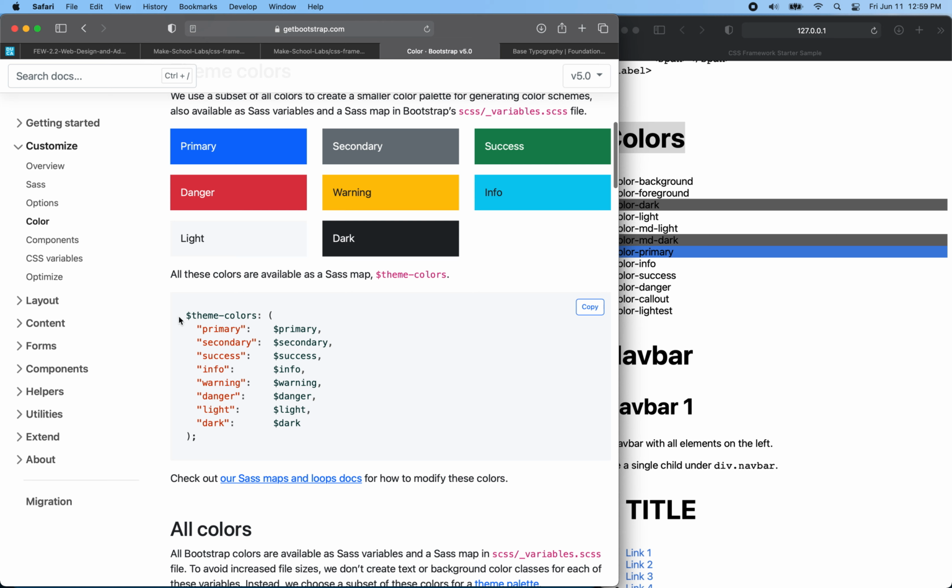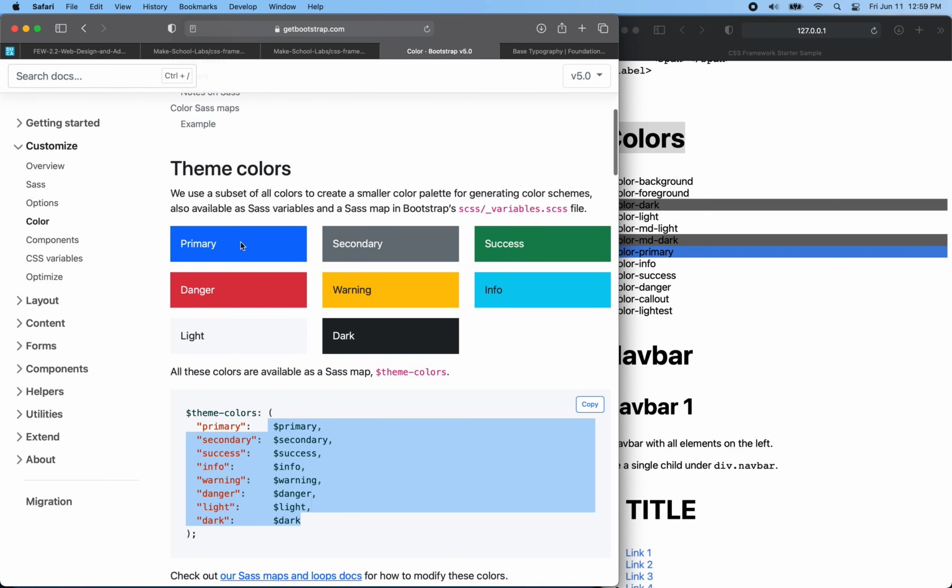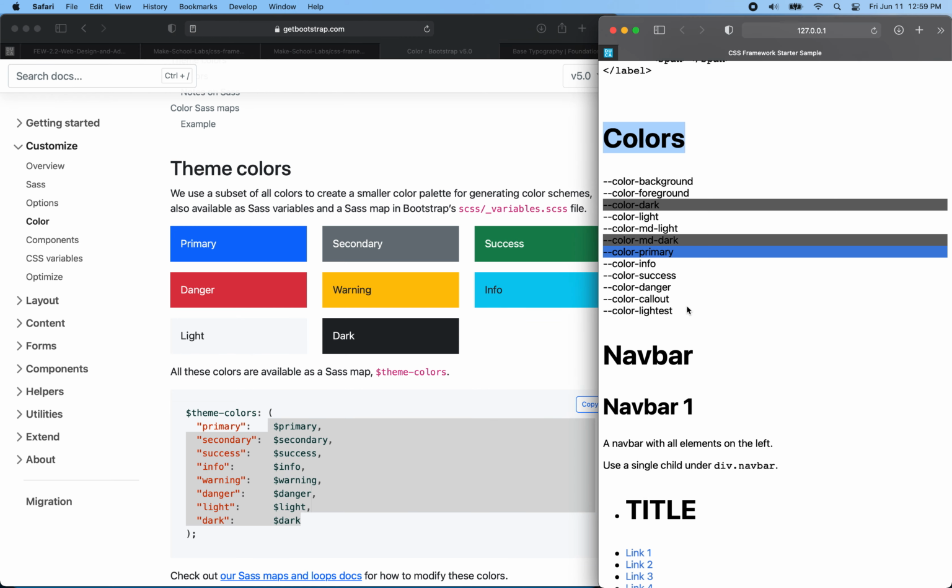They have these theme colors set up in Sass, and we're going to talk about Sass later, but we're not using Sass now, so we're going to do this in a different way. But you can see they have these colors set up. So what do they have? They have 8 basic colors.